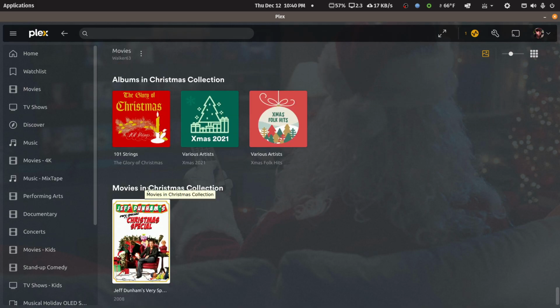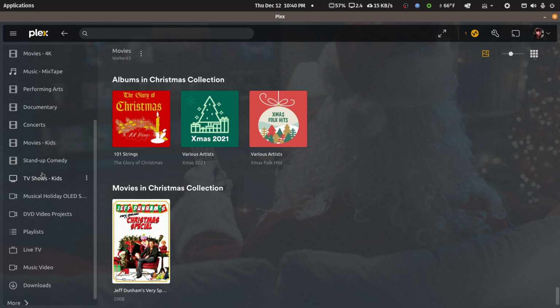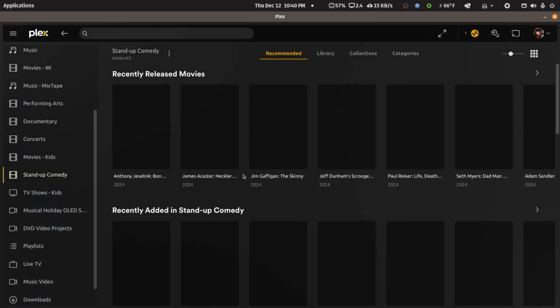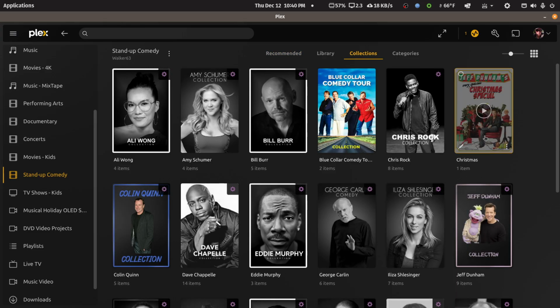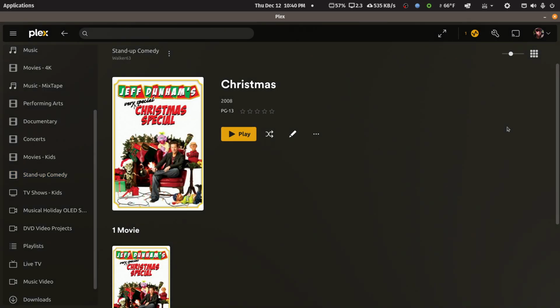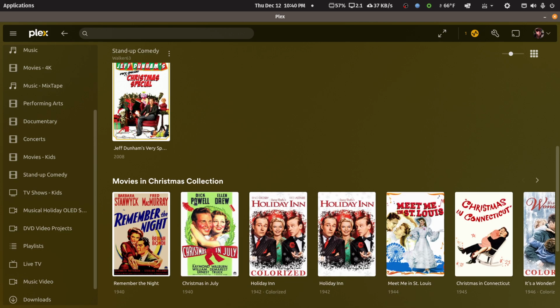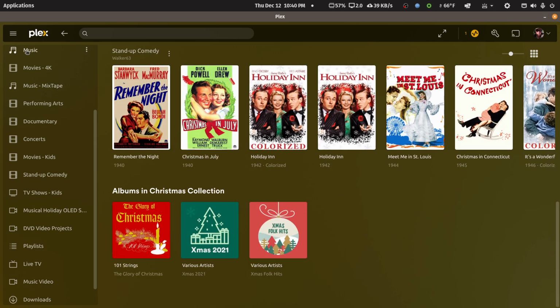So if you're in my stand-up library, well, let's just do that, wherever it happens to be. We'll go to the collection tab, and I only have the one movie in it, so it's showing the poster from that movie, or one media. Let's wait for the spinning to stop. Now it's cross-referencing with my main Christmas collection from my main movie library and the music library.